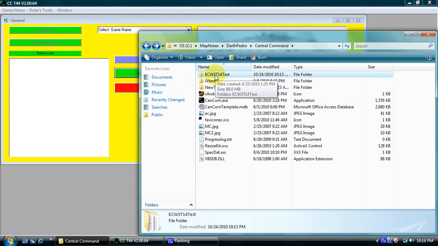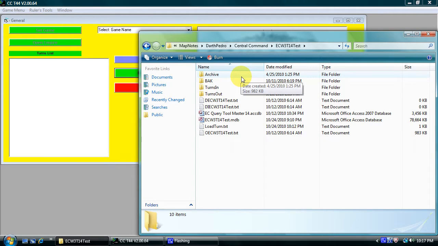And these 2 files: this is a sample game, and this is the actual game file that we're playing in this folder. If we open this up, here's the game database file, and this is a utility file that I created myself, which displays information out of the game database in a report format. And these other folders: there's a backup folder that I created.